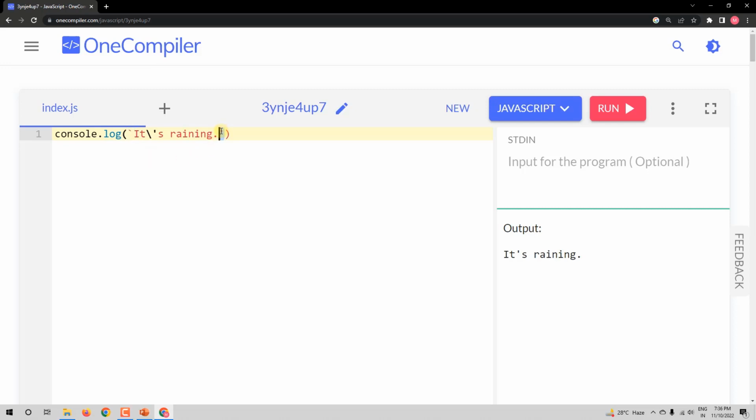Now let us use this. What is this? Tick. Let me use the tick and run the program. So I get "it's raining". So you can use ticks or double quotes to get this output. But if you want to use single quotes, then you need to use a backward slash to remove the special meaning.